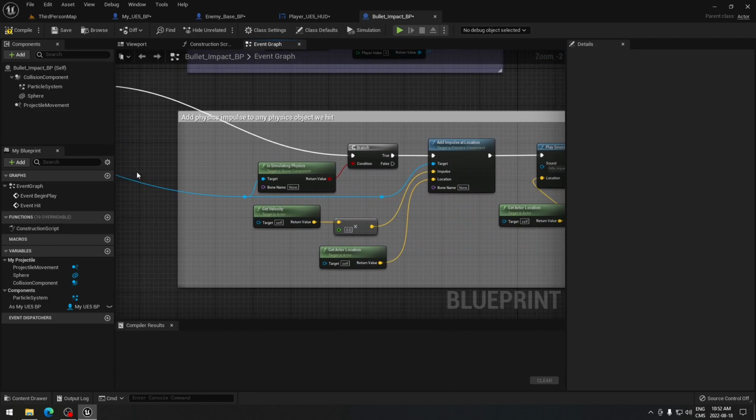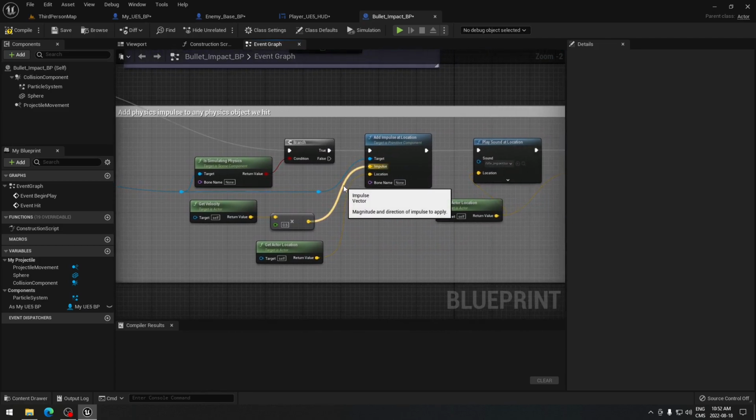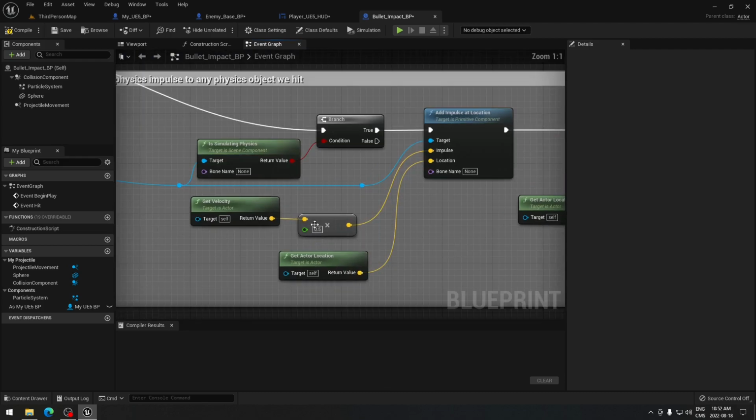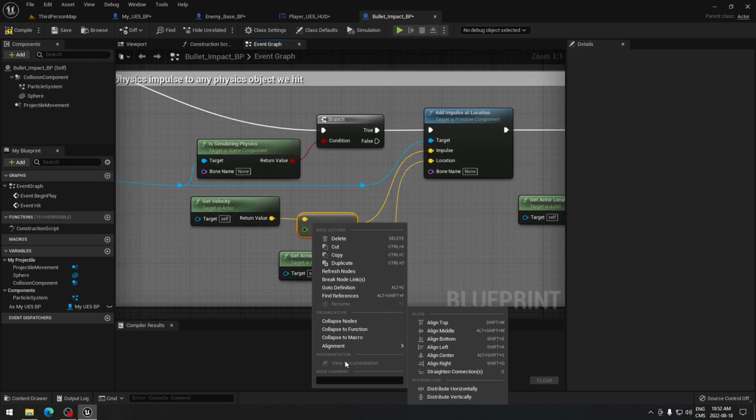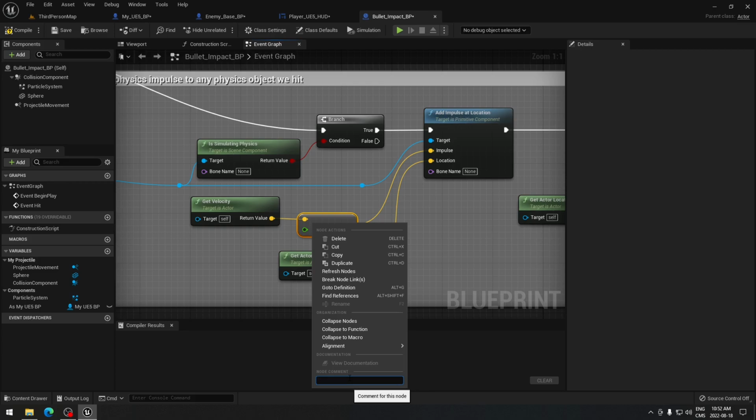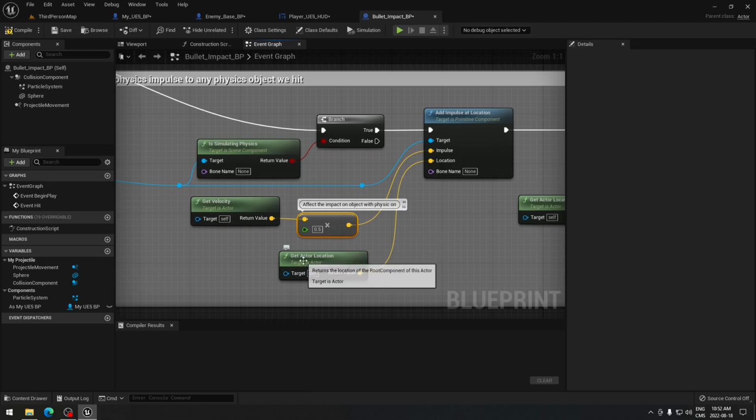Perfect. Now we're just going to double check all of that. I'm doing a little comment here: this affects the impact on objects with physics on. So we're just going to put this, so we can remember what it's doing for us. That's great.